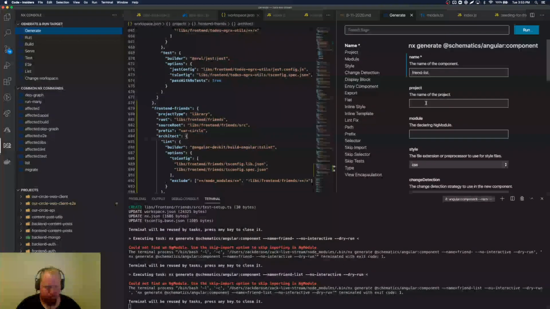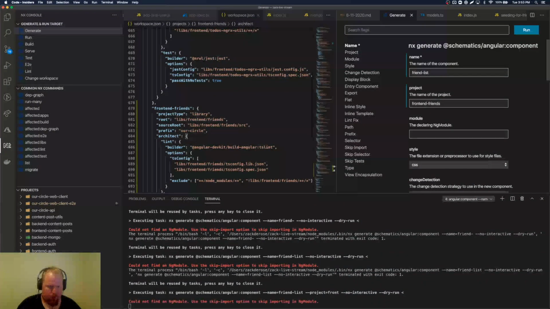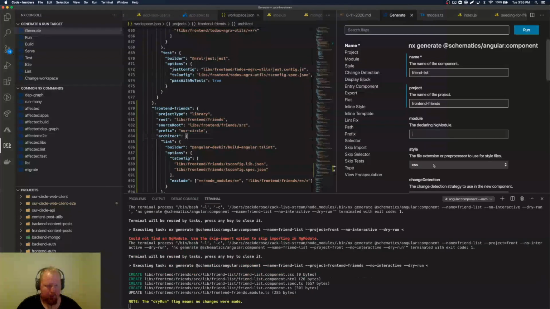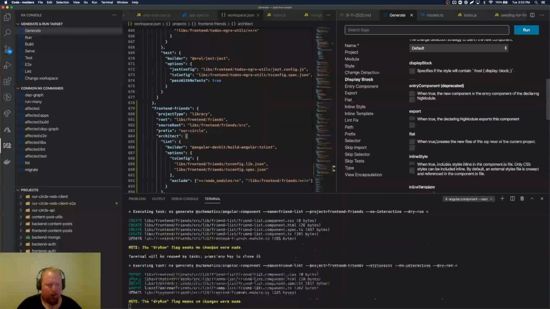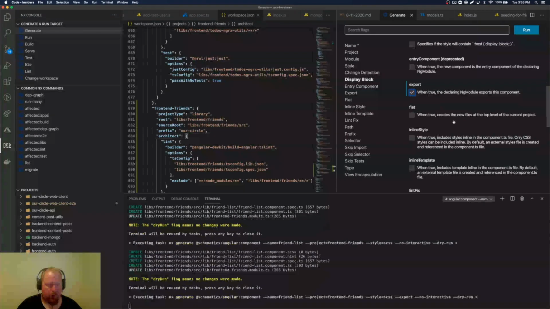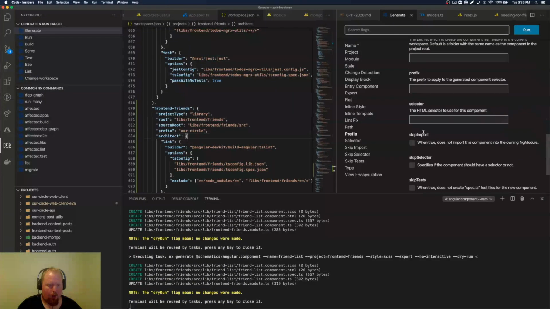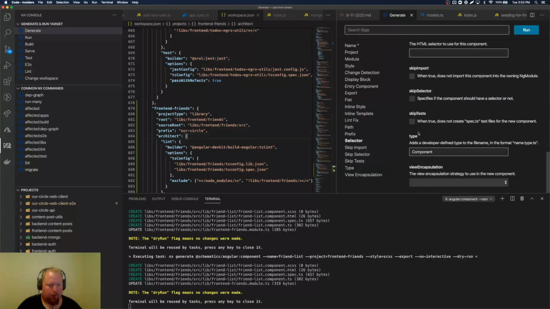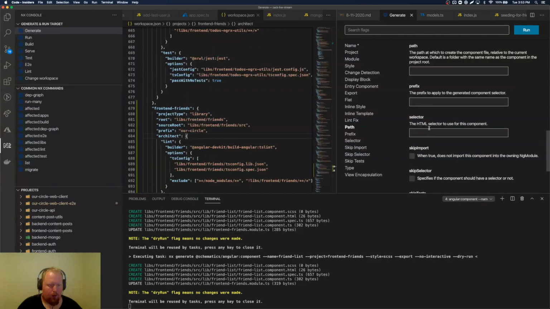And now for the name of this should be front end friends. Module should be able to figure that out itself. And I don't think we need, oh, we do want to export this because we want to just stick this into the app component for now, I think. Cool. So let's go ahead and run that.